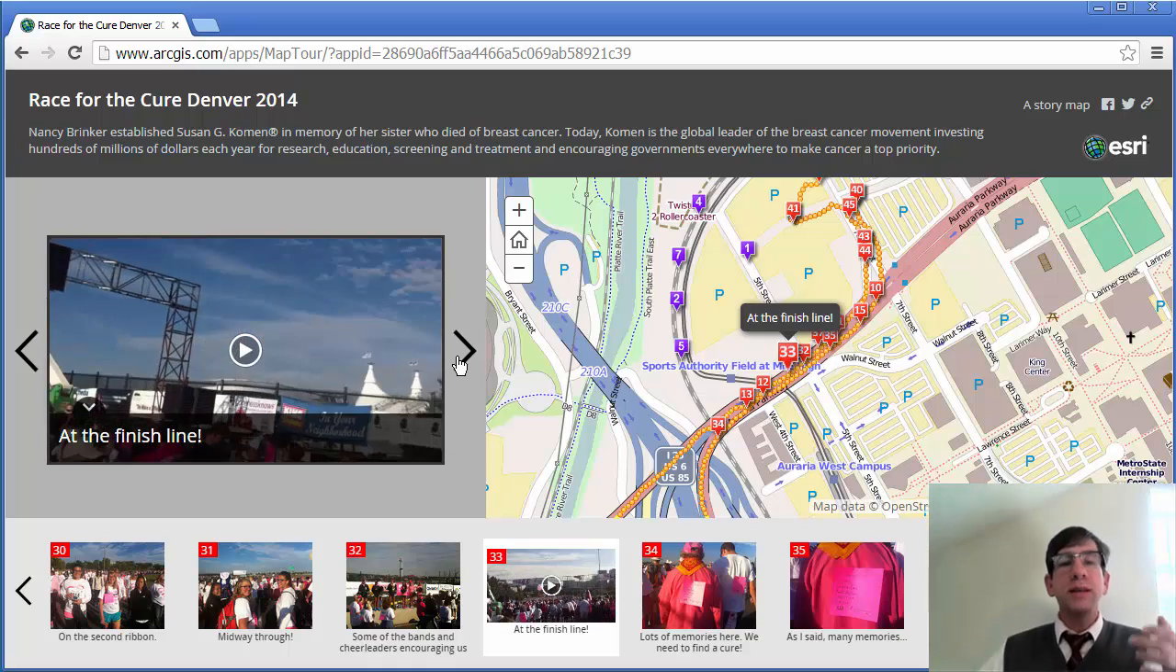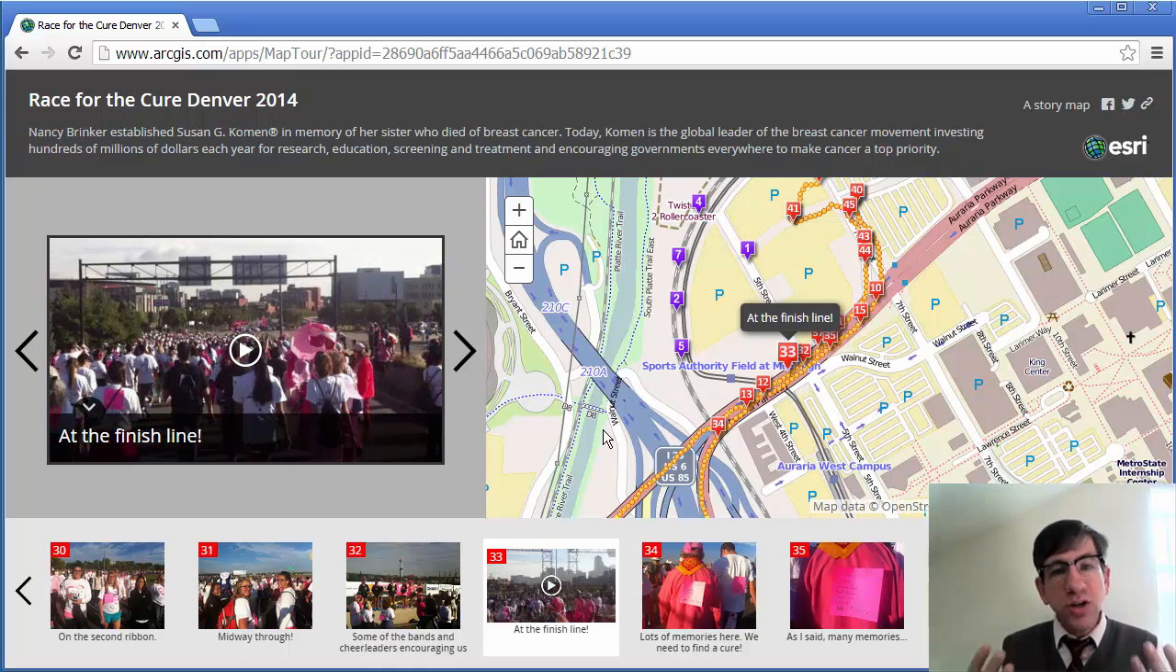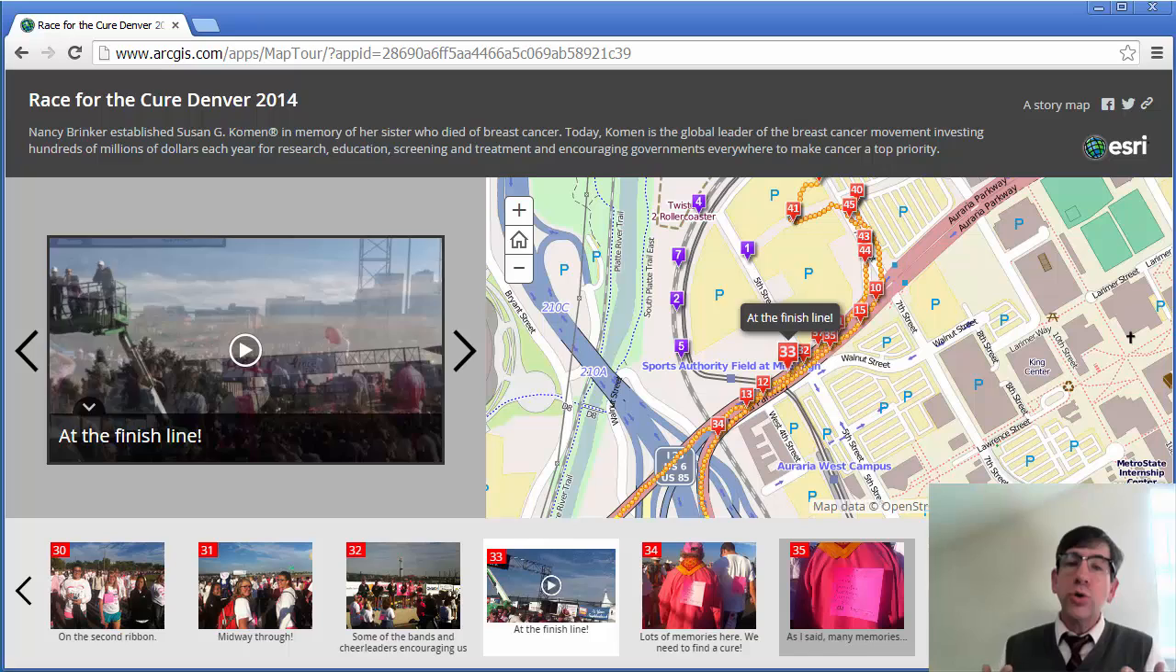So, folks, this is another example of a great event, issue, or phenomenon that you and your students could easily create a story map from. And in this case, an event that brings many memories.